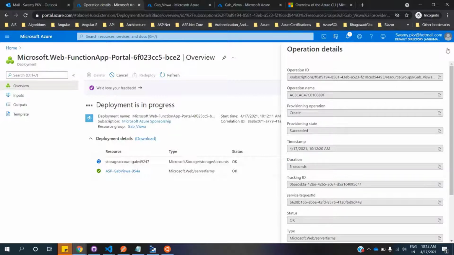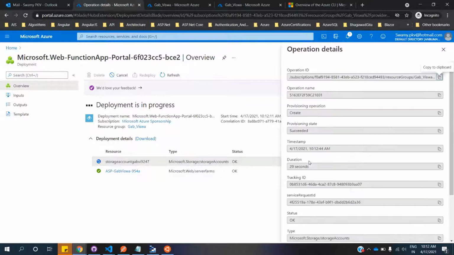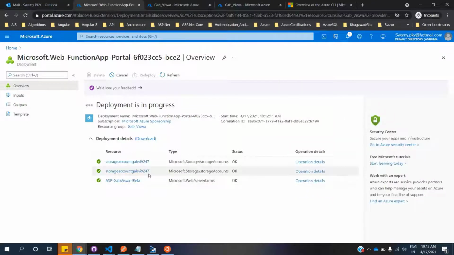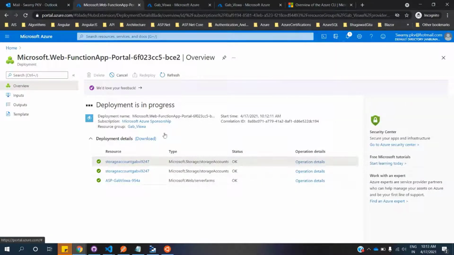The next thing is it is creating the storage account. We can come and see that. It took almost 29 seconds. It's still working. So the storage account has been done. We can come and see it took 30 seconds to complete this storage account.